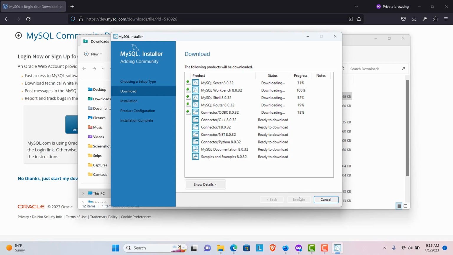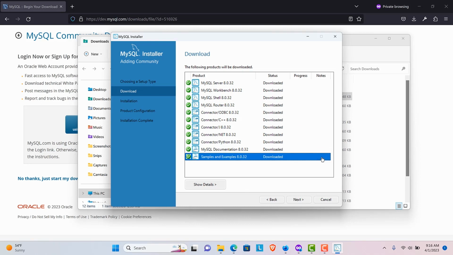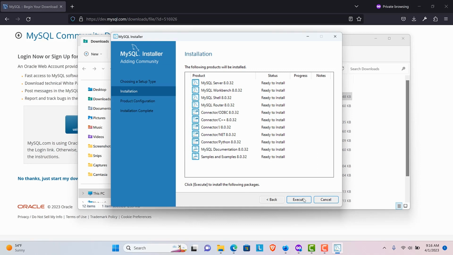It's downloading. It's taking its time. Okay, some of this stuff has failed. I can just try again and see if it works. Okay, try again. It works. Try again. Try again. Okay, can hit next. See, they're ready to install. I click execute. They're going to install one by one.